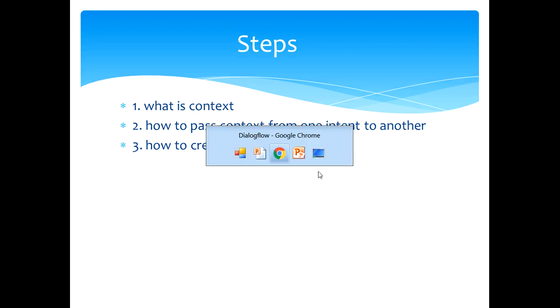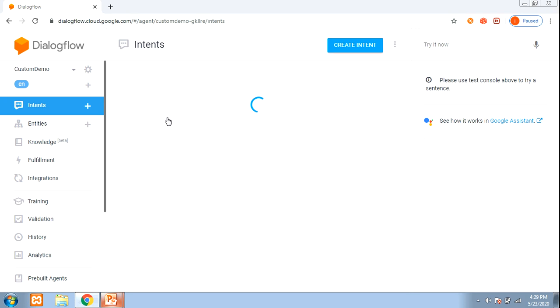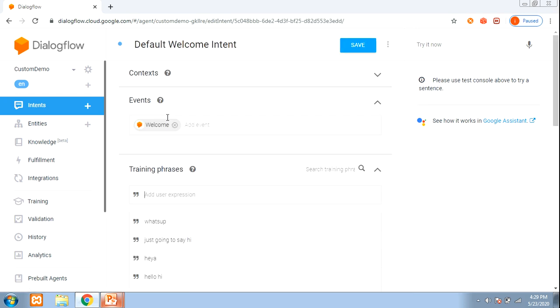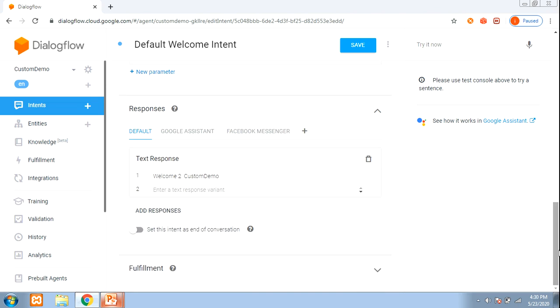Just go to your browser and click on default welcome intent. Click on the context. You can see here, guys, there are two types of context. One is input context, second one is output context. Now come to your text response. My text response is welcome to custom demo.